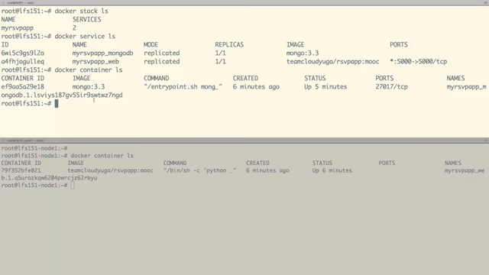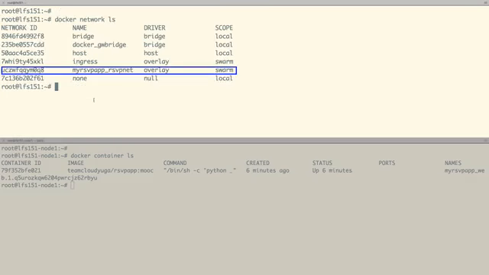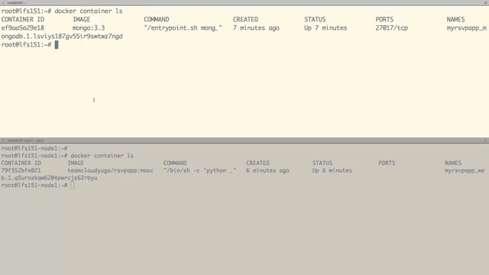They communicate with the help of the overlay network, which we created while deploying our application. In this case, we have a network called myRSVP underscore RSVPnet, which is of type overlay, and it spans multiple hosts because its scope is Swarm. Let us now inspect our containers and find out their network configuration.